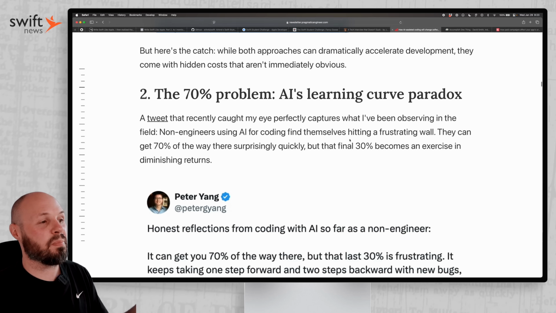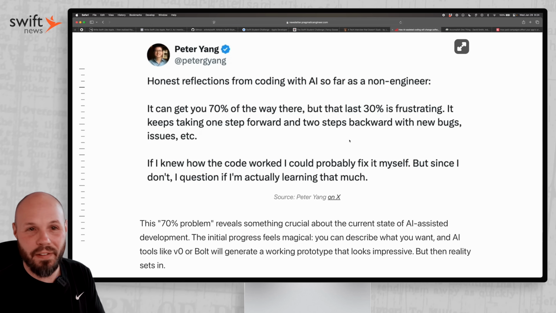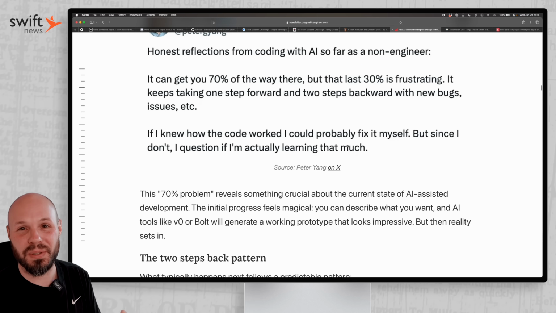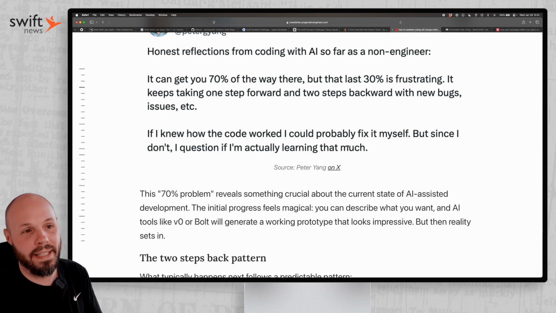But the 70% problem as a whole is basically, the AI can get you 70% of the way there, but that last 30%, that's where being a senior software engineer and knowing actually how to build software really comes into play to get it all the way there.